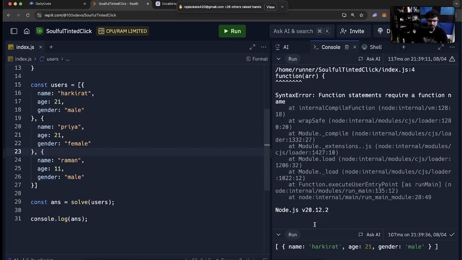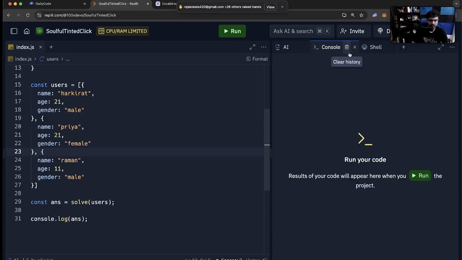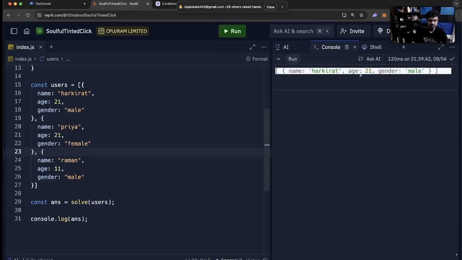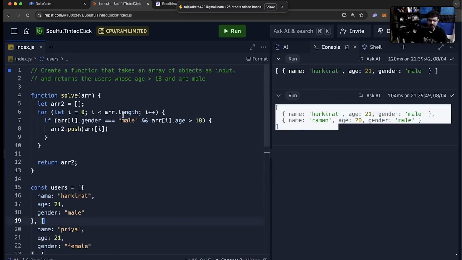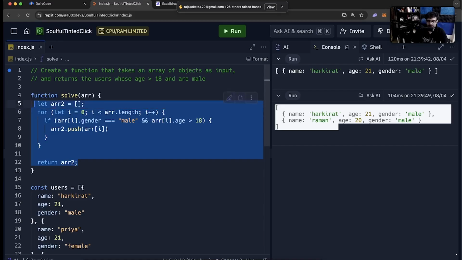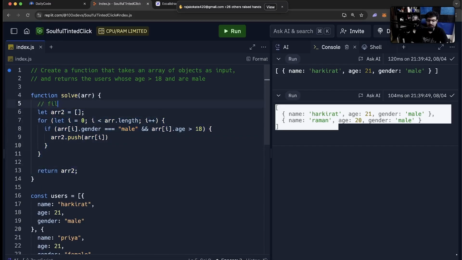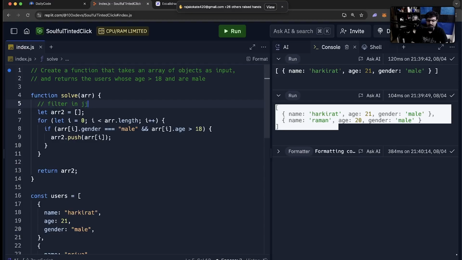If I run this, I don't know if you can see, but what gets printed on the screen is this thing right here, which is just Harkirat and 21 and male. Other two people don't. If I increase the age of Raman, then that guy gets printed as well. That is the easy way to do it: you define a new array and then you iterate over the old array and find the right values and then push them to this array, then return this array. There is another way to do it if you want a challenge, using filters in JS, or whatever JS array. Try that and then go from there.